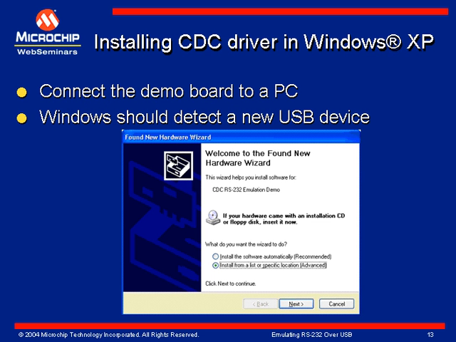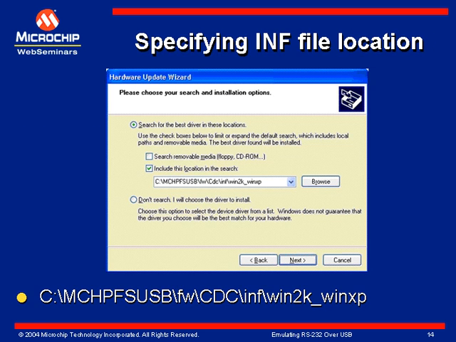Those two items represent the two physical RS-232 ports that I have on my system. The next thing that I would do is then connect my demo board to my PC system. At this point, Windows should detect a new USB device and will pop up the following screen asking the user for further instructions. I selected Install from a list or specific location, Advanced, then I click Next. On the following screen, Windows will then ask for the location of the INF file.